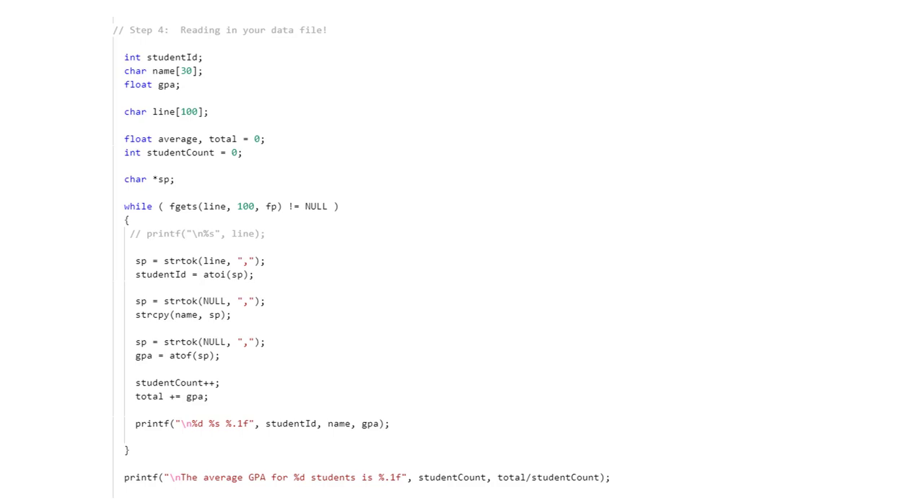But once you have them in those variables, such as student ID, name, and GPA, then you can do anything you want with them, including adding them to a structure or an array of structures. That's what we're going to have to do. So hopefully this will help you understand that when your data file includes a string, we're going to use the fgets method instead of the scanf method, which is what we did before. I hope this helps. Thanks.